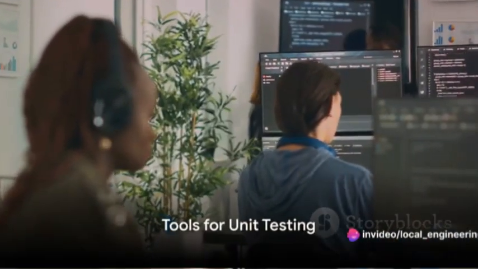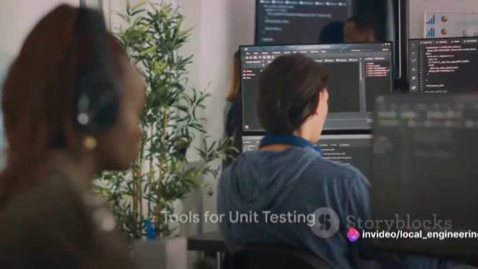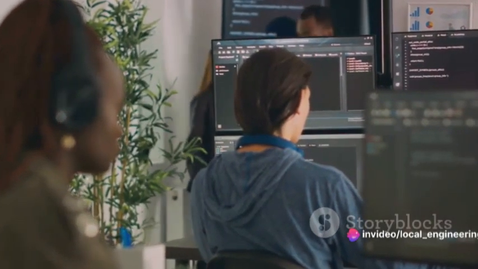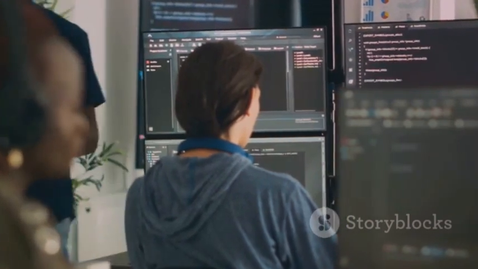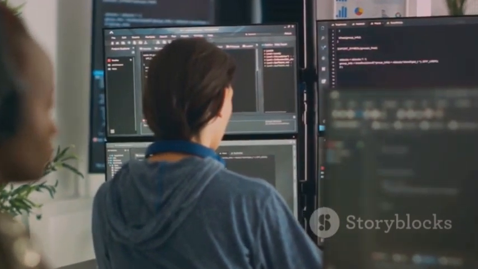Lastly, let's talk about the tools that help us in unit testing. There's a wide array of tools out there designed to make unit testing a breeze. Let's delve into a few popular ones, starting with JUnit, a simple yet powerful testing framework used for Java programming. It provides annotations to identify test methods and gives assert methods for testing expected results.